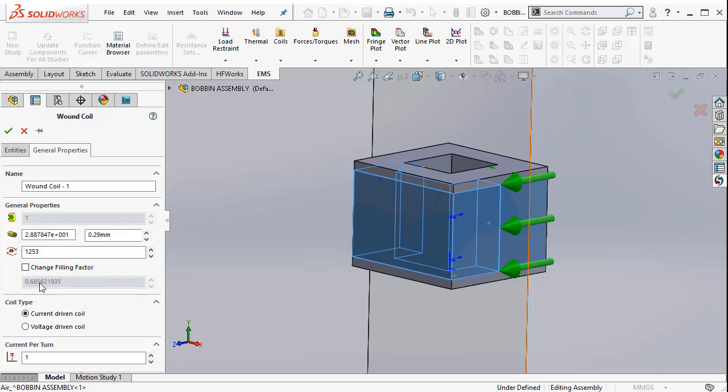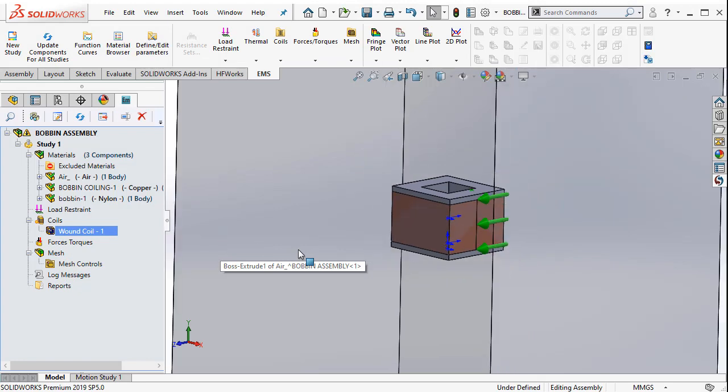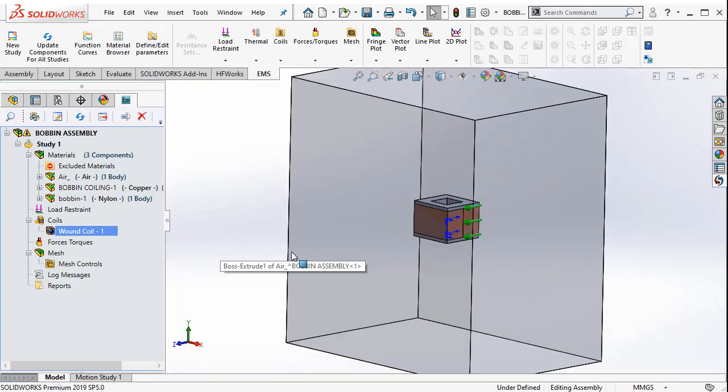EMS automatically computes my filling factor, which is around 68.5%. That tells us that we can accommodate so many turns of 0.29 millimeter copper wire in this volume. We can leave the coil type as current driven, and then you can choose a magnitude for the current. Here I'm just going to leave it as 1 amp, so that the total amp turns that we have is 1253 amp turns. This concludes the definition of our coil.